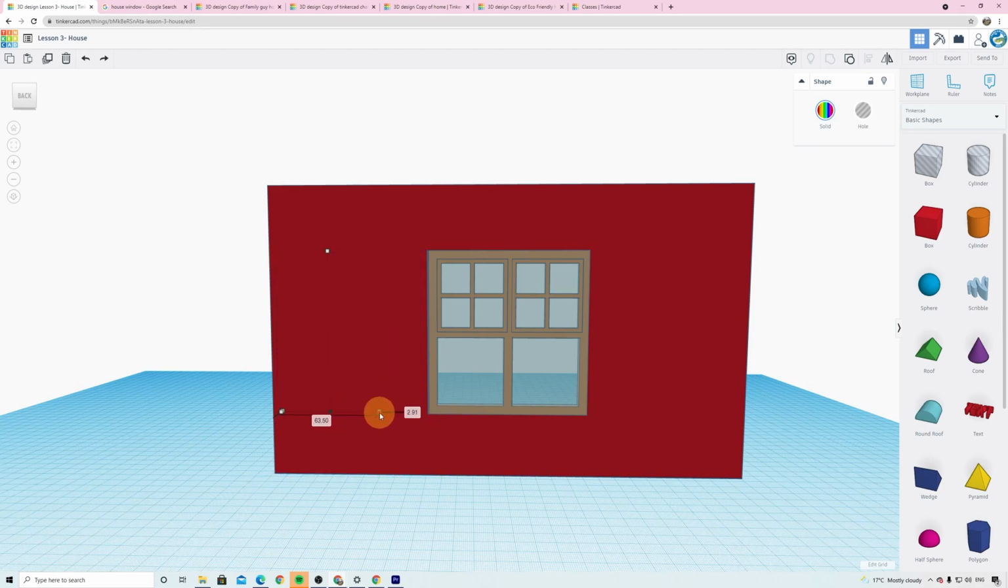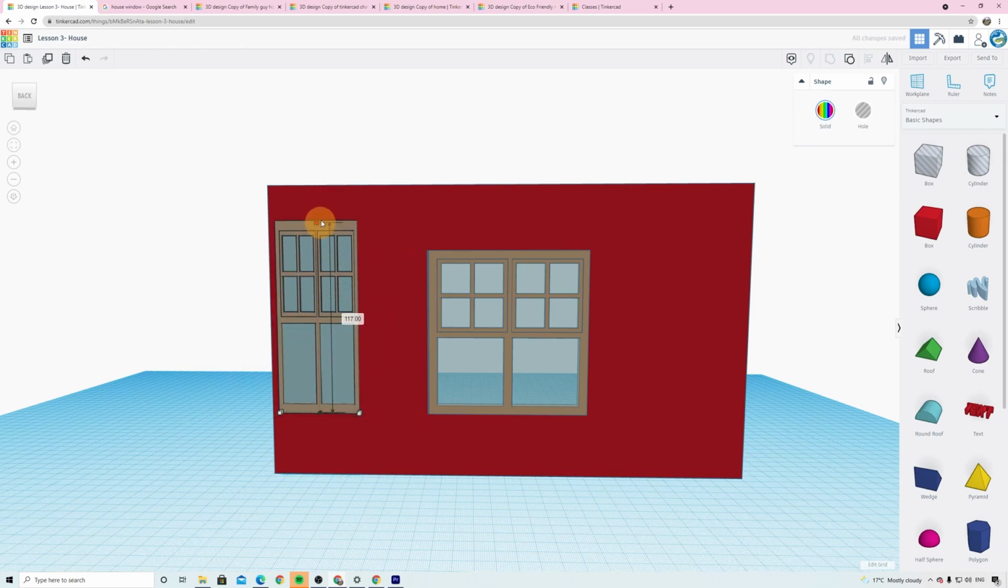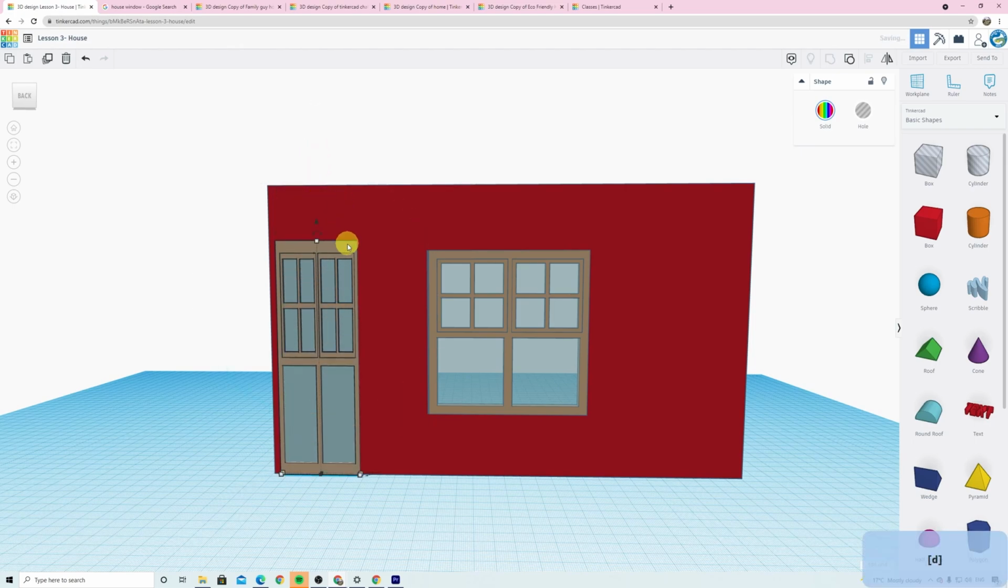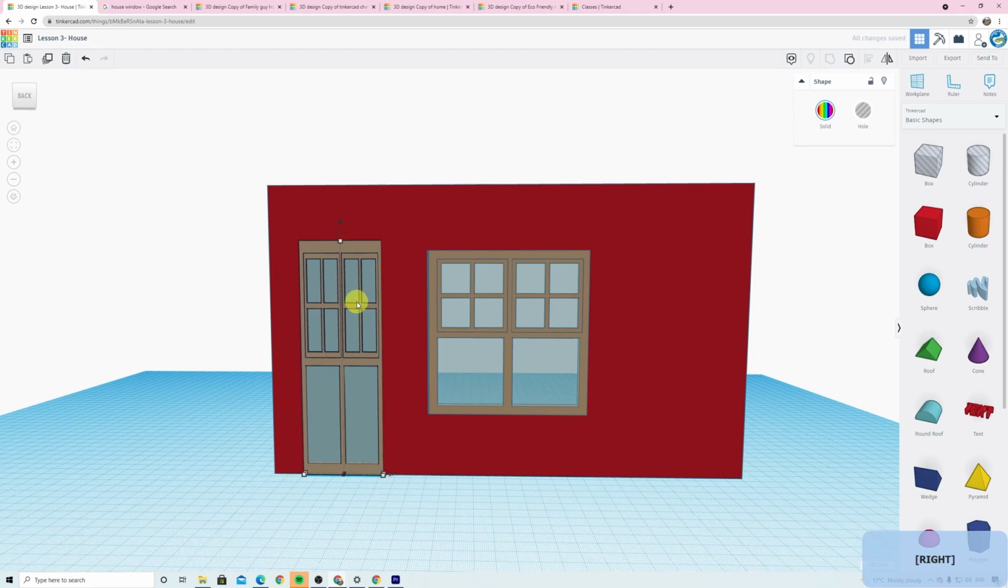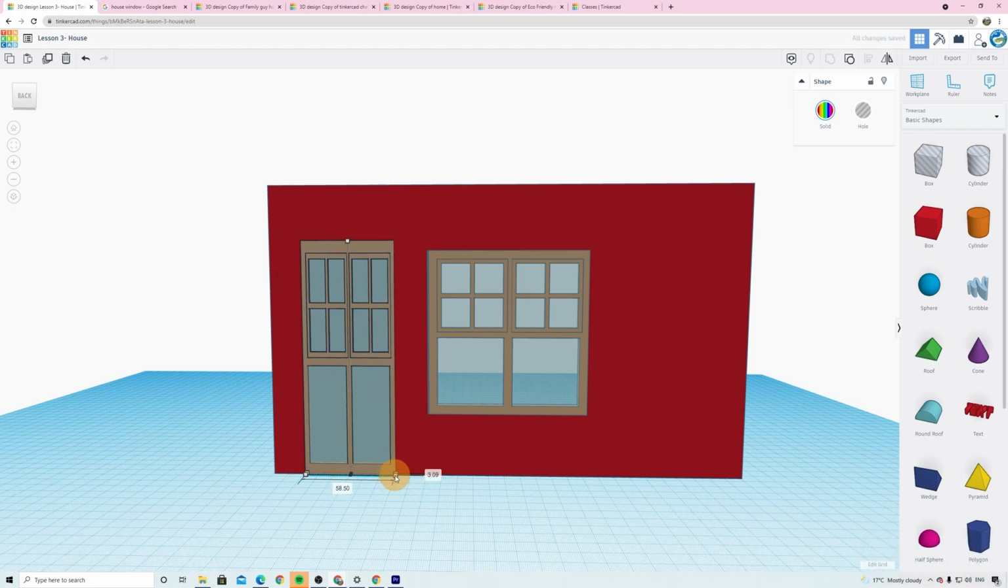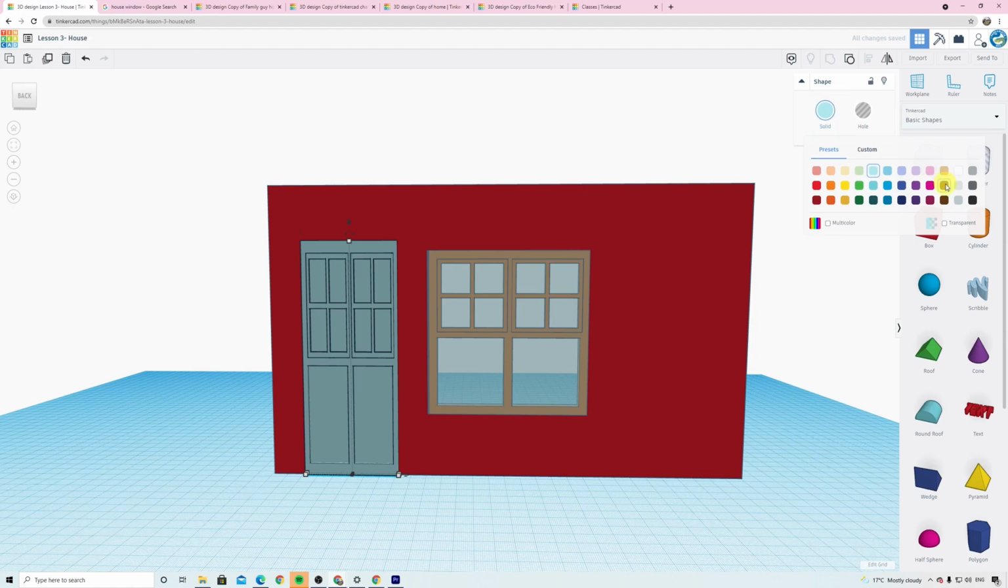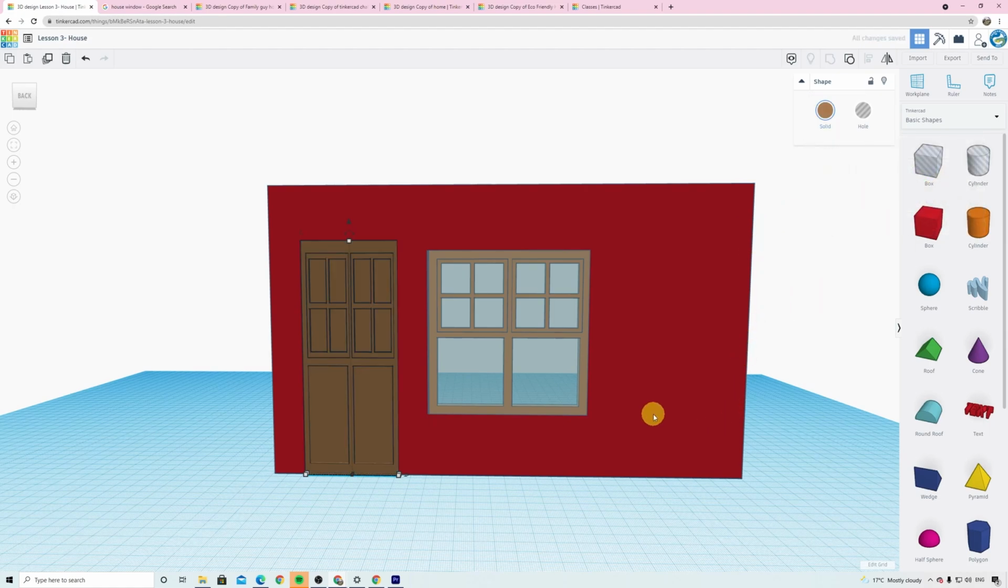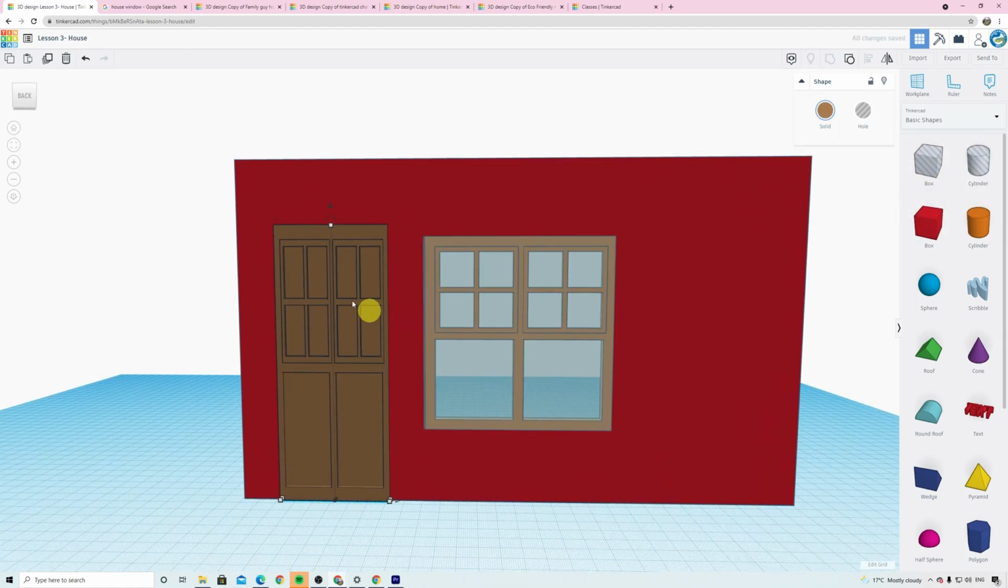If I just change the width of it, let's make it a bit higher, taller. Let's drag it down and drop it to the work plane. I can use my arrow keys to move it across. Actually, I think I might make it a little bit wider like that. And if I just change it to a solid brown color, I think it's probably going to look like a decent door. Yep, so there we go. I've got a door to my wall now.